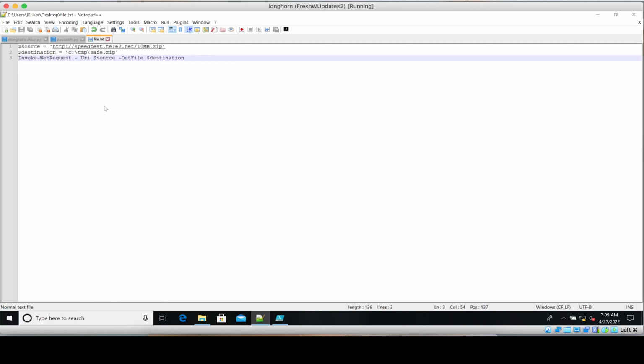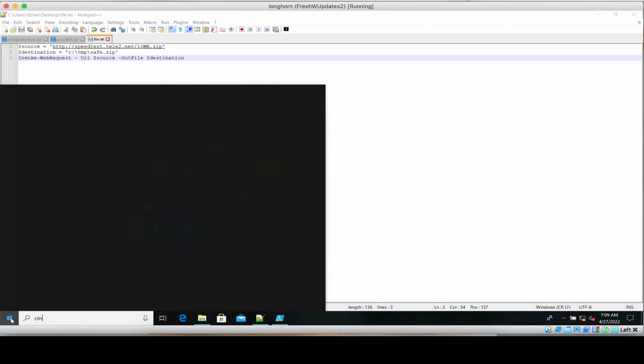So we have this very, very simple 3-line PowerShell script, right? We have a source, we have a destination, and this is what you would see in some type of downloader. It's a regular invoke web request, and you're getting it from a source, writing it to a destination. So let's see what happens when we run our script on that.